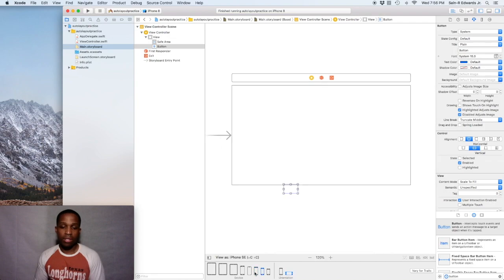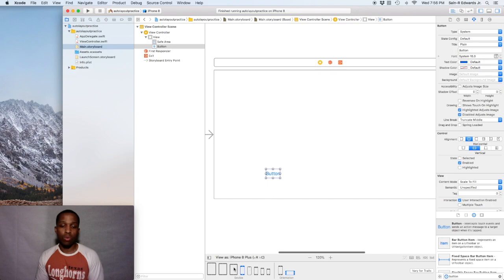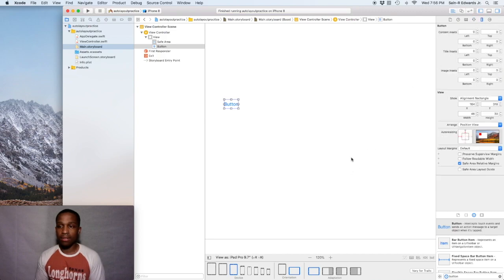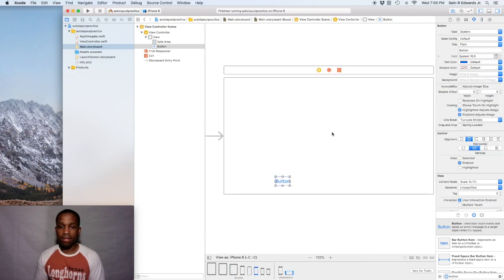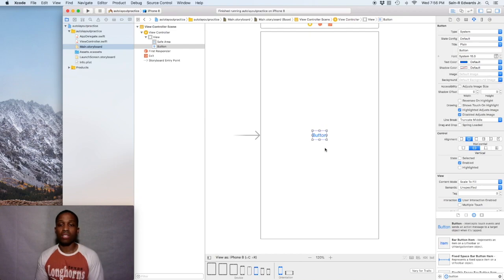And you're thinking, why is that? Well, it's because we don't have any rules or constraints set for it. So it's just moving about freely. All right, so we have to fix that. We're going to go back to our portrait view on the iPhone 8, or whatever iPhone you are working on, and we're going to set these constraints.